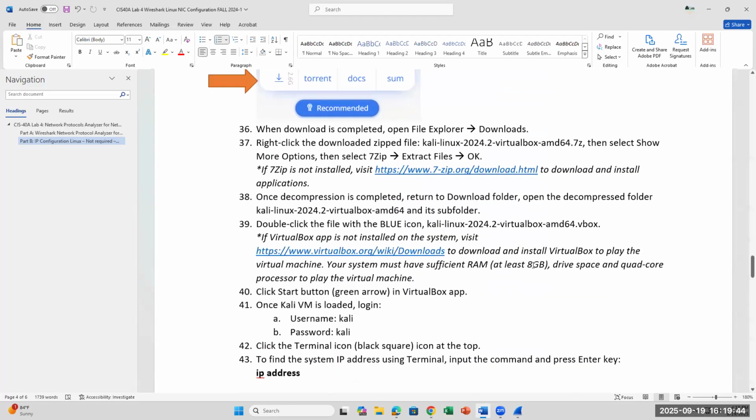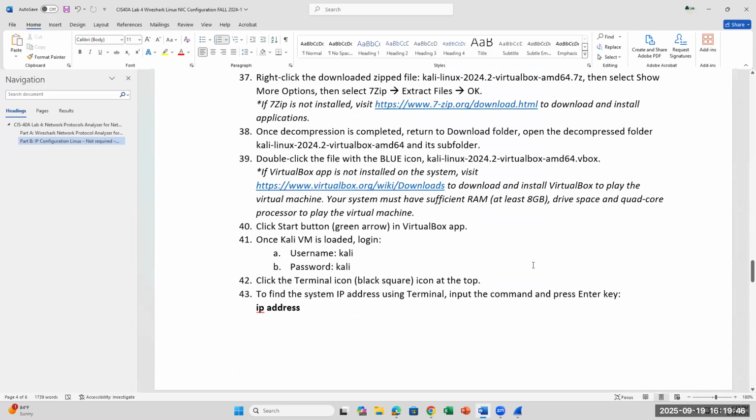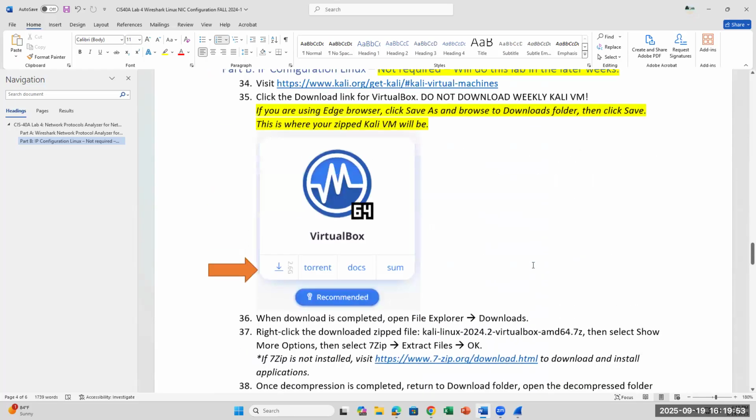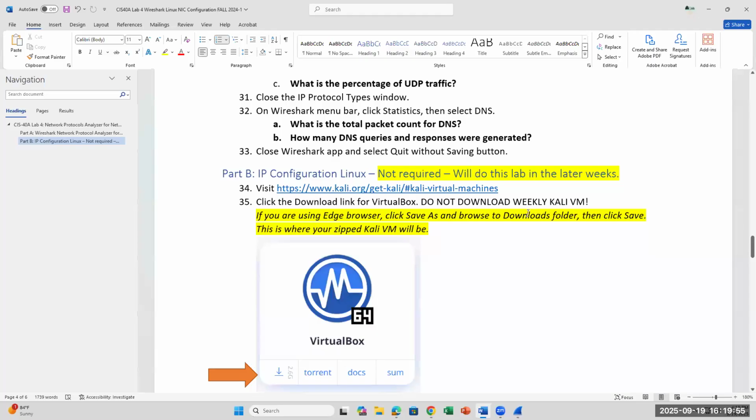I want to show you how you can set up an IP address in Linux. We're going to do this first, and then we'll do Windows in the next lab. Kali Linux is a really good version to use if you want to get into security. It has a lot of tools that you can use, but it's not the only version that you need to use. You should start here.